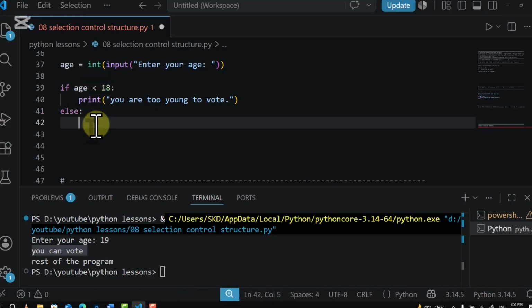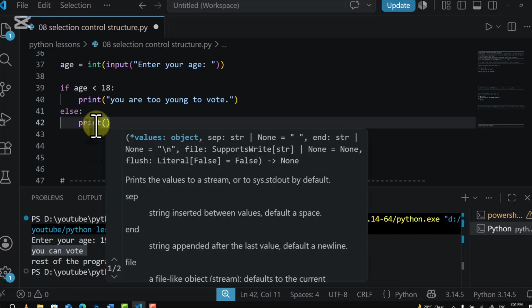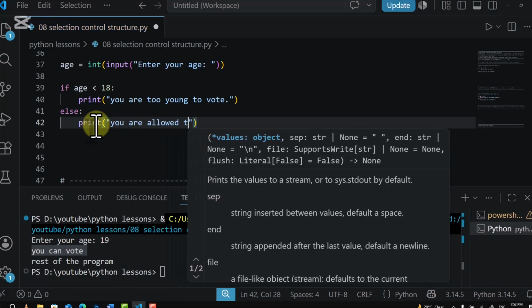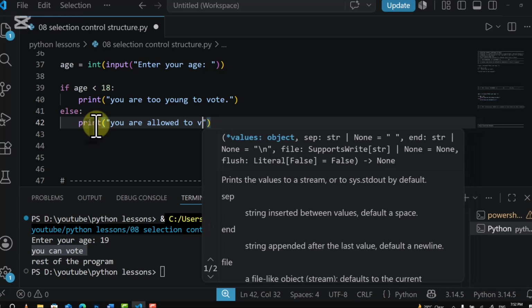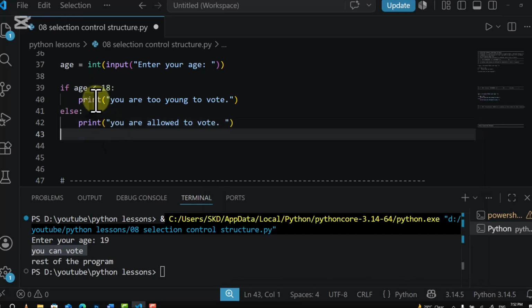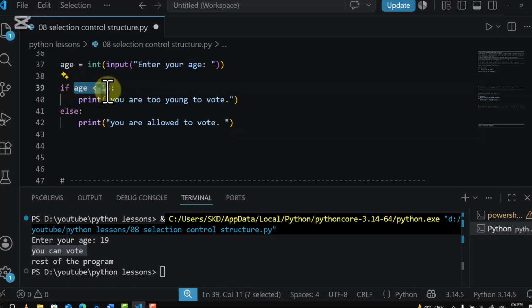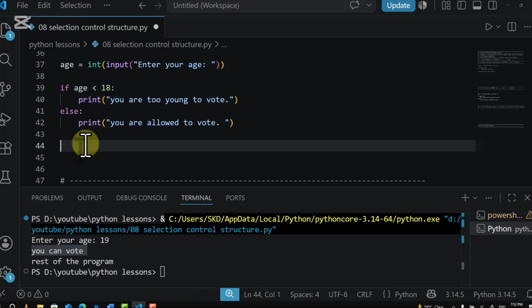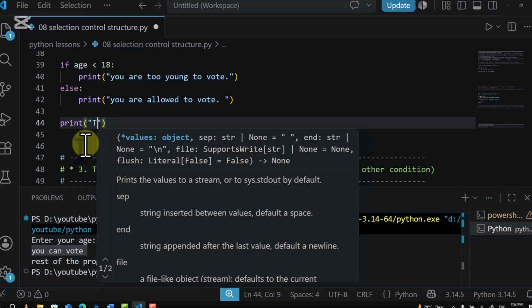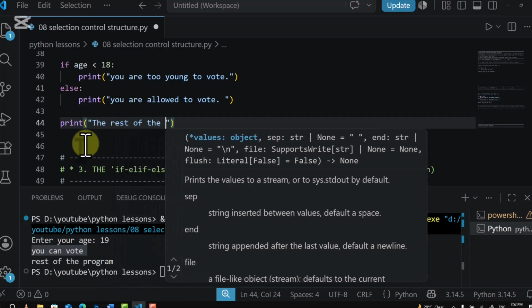So again, just enter, we will just have print, and here, yeah, you are allowed to vote. Okay, so that is if and else. In front of if we have a condition; in front of else we do not put any condition. Simple: if the condition is false, then this will happen. Then we can have the rest of the program, print, and the rest of the code, whatever that is.